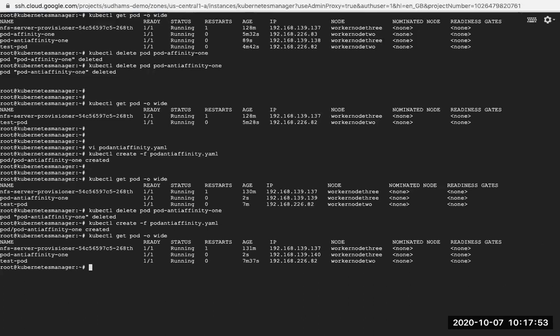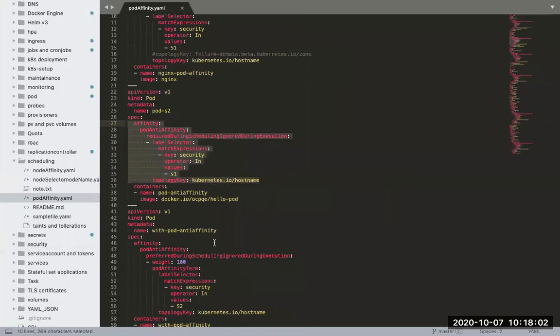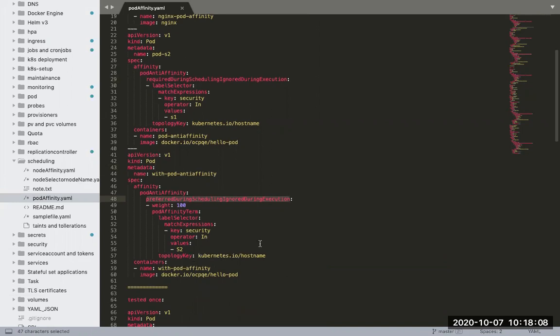Okay, with the required option. What is preferred? Preferred in the sense, you have something like preferred and required. Okay, so preferred is something where it is just an option. So even though if it is not matching, it will try to launch on any one of the nodes.